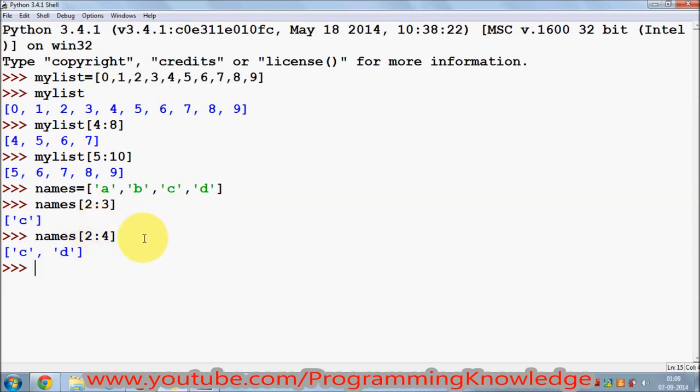Now, there is a short way of doing this. If you want to print from 5 to the end, I have my list here. I will copy and paste it here, and in the square brackets you can just write 5 and a colon and leave the other part of the slice empty. When you press enter, it will print the values from 5 to 9, to the end of your list.